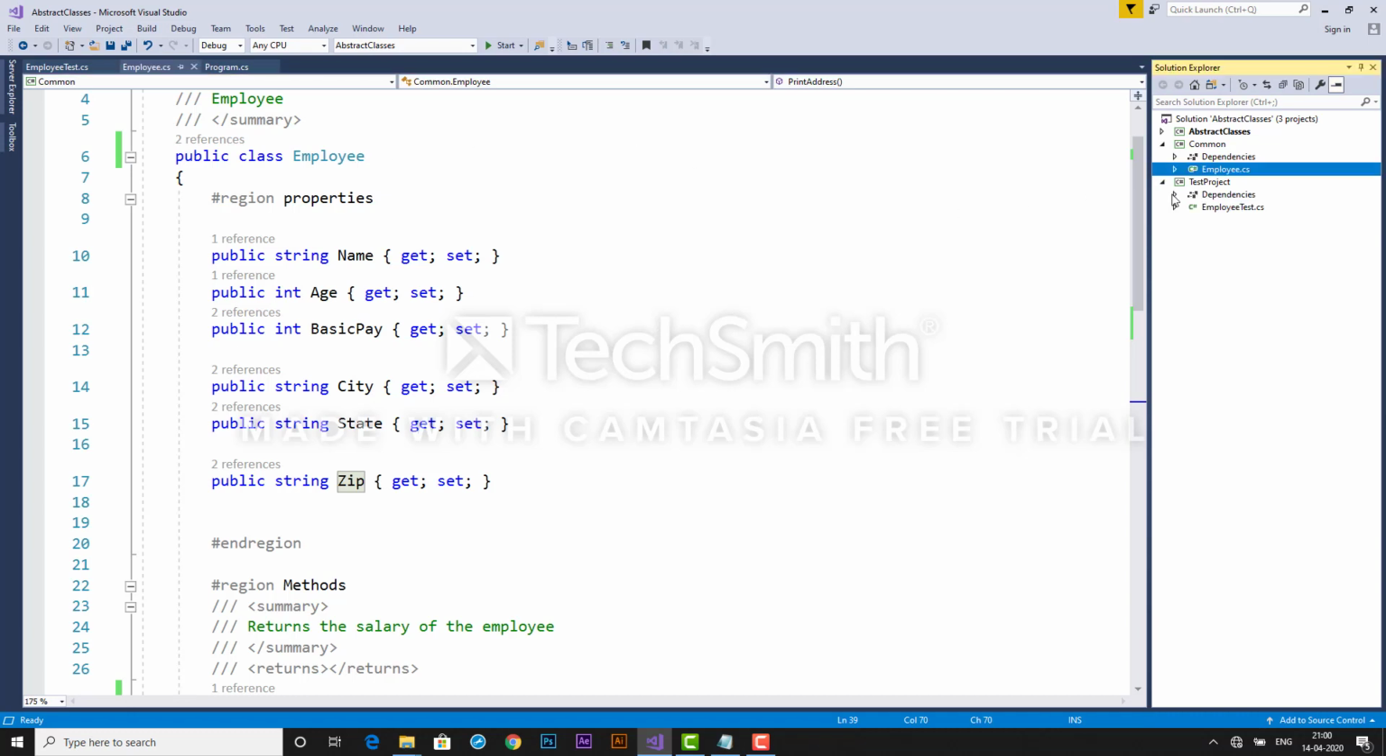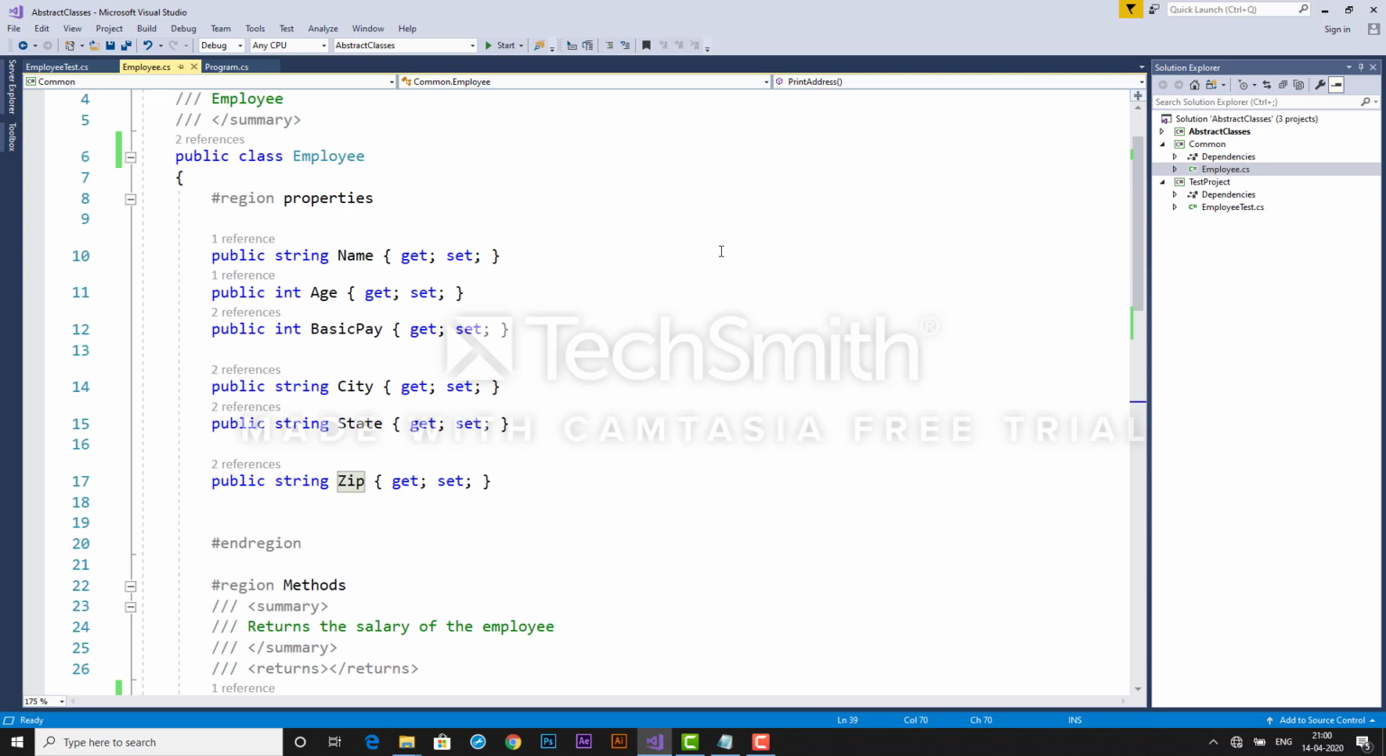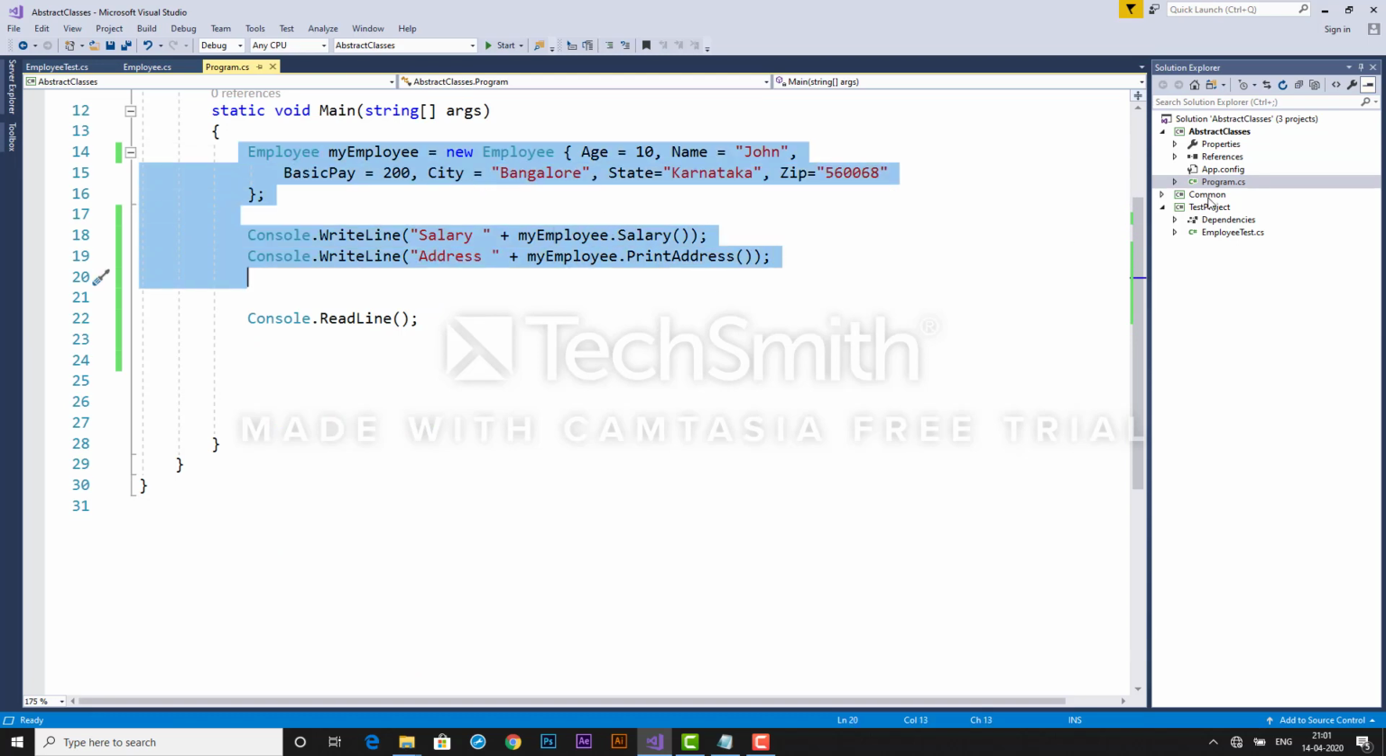And then suppose I have a test project here. I haven't written anything, but it is for testing the methods in the employee class, some unit tests which I'll be writing. I am not writing them here, I am just showing that. So I am coming back and then I have a client console application. This is a client which consumes my common DLL here.